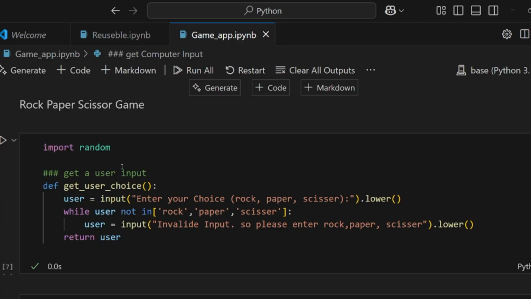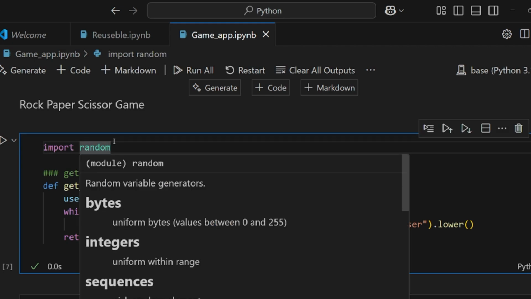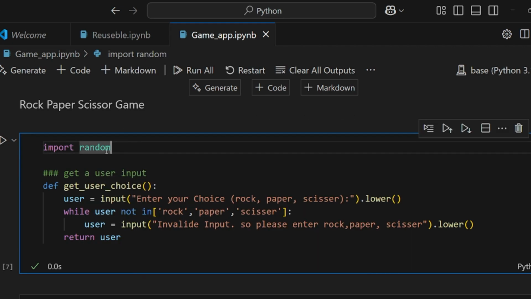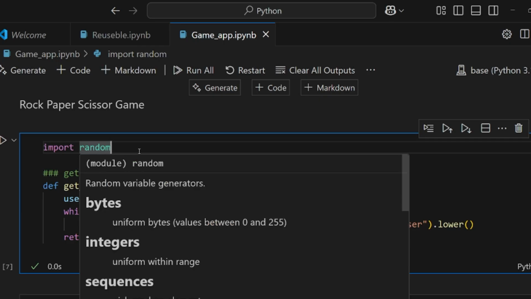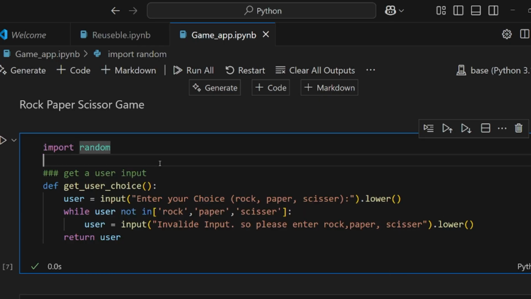So first, import random. Why? Okay, understand one by one. Why are we importing random? Random is basically used when we get an input for the computer, right? We are playing with the computer, so when we get the computer's input, we need to use the random function. For the randomization, the computer basically chooses anything between rock, paper, and scissor. So for that, we import random.